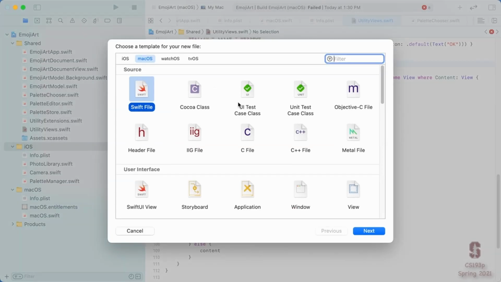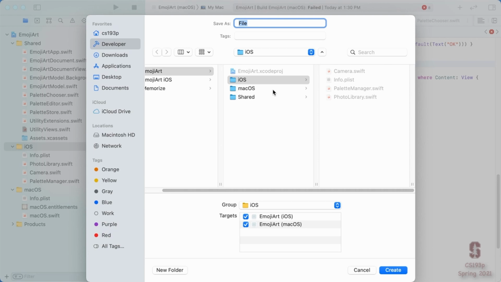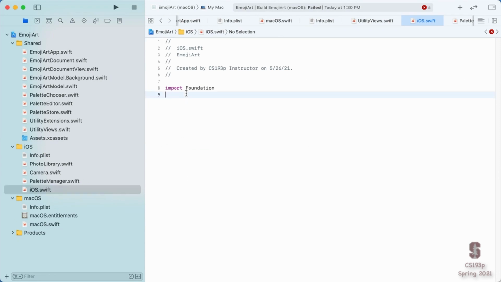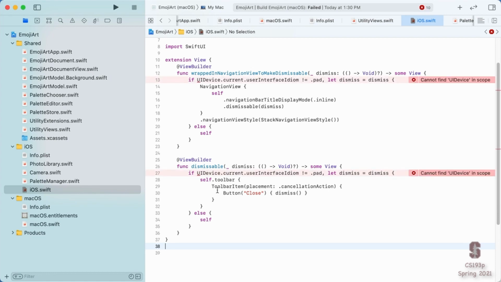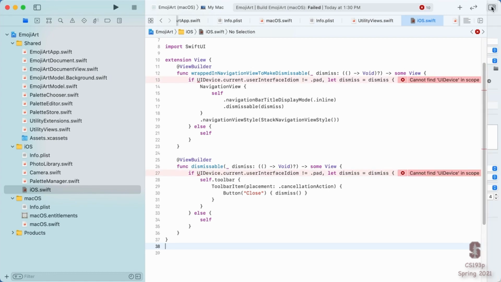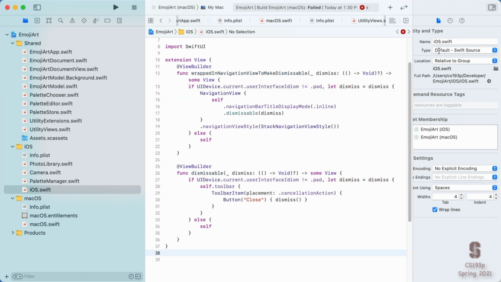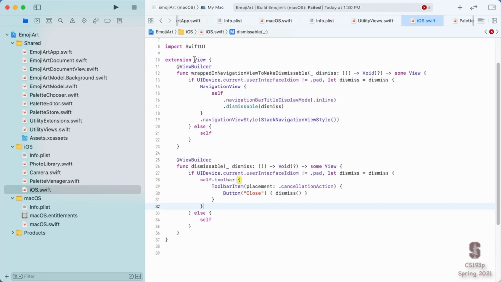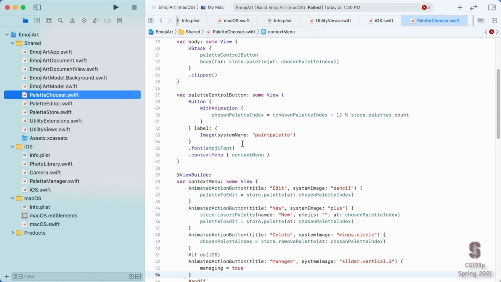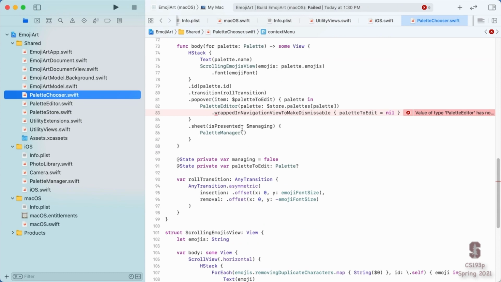New file, Swift file, iOS.swift, I'm going to call it. And in here, import SwiftUI, and we're going to put this extension to View only in here. Now it's complaining here because again, I have to say that this iOS Swift file is only for iOS. As soon as I make it only iOS, it's not even going to try and compile this when we're building for macOS up here. So the only problem here is that we do use wrappedInNavigationViewToMakeDismissible over here in our chooser. Where is that? That's where we do our editor right here.